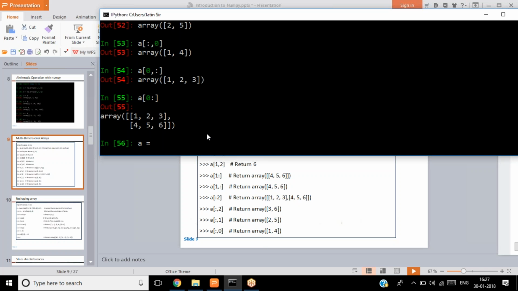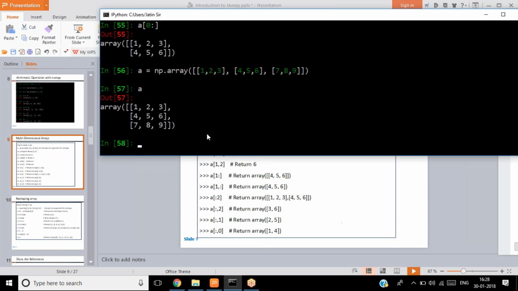Let's say for example, I have a multi-dimensional structure. Let's say I write a numpy array. Now here I provide 3 rows: 1, 2, 3, then 4, 5, 6, then 7, 8, 9. Oops, I made a mistake. Here we go. Now my A is ready. It has basically 3 different rows available with me.